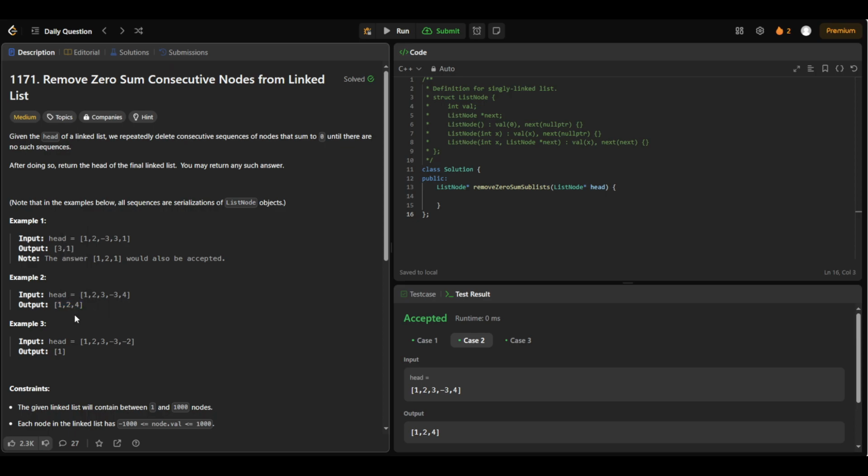Okay, let's try our algorithm on the third one as well. Let's start off from the first element over here. It's 1, so the running sum until this index is 1. Then we move on to the next one. So 1 plus 2 is 3, 3 plus 3 is 6, 6 minus 3 is 3, 3 minus 2 is 1. So we haven't encountered 0 yet.